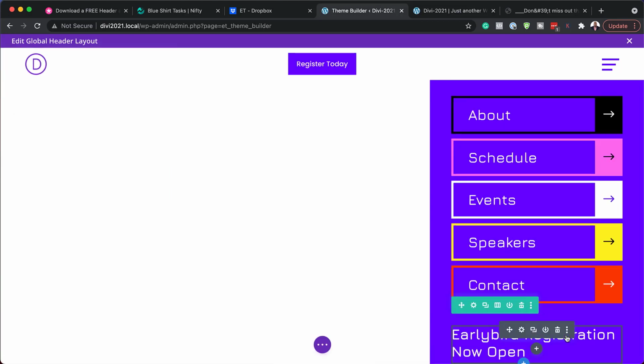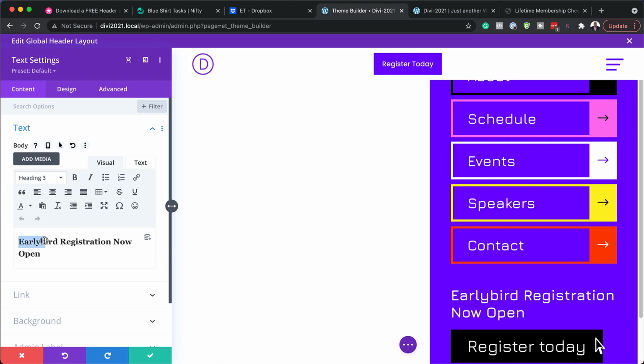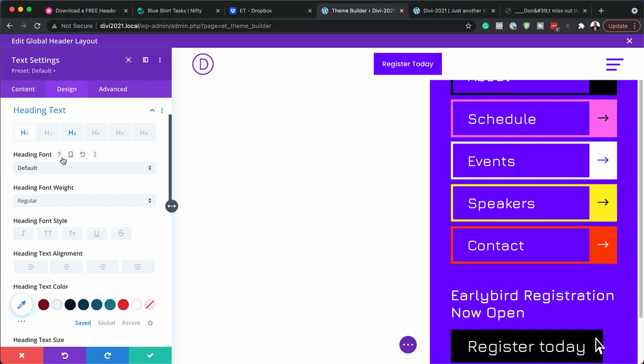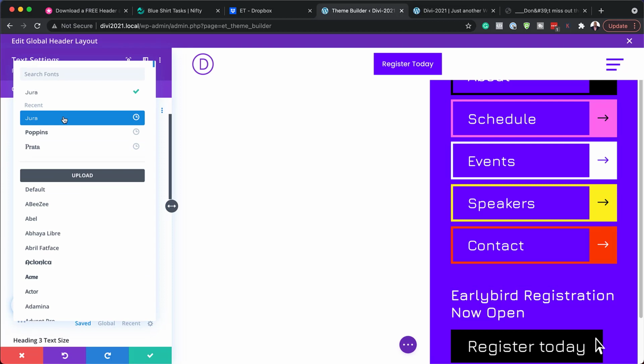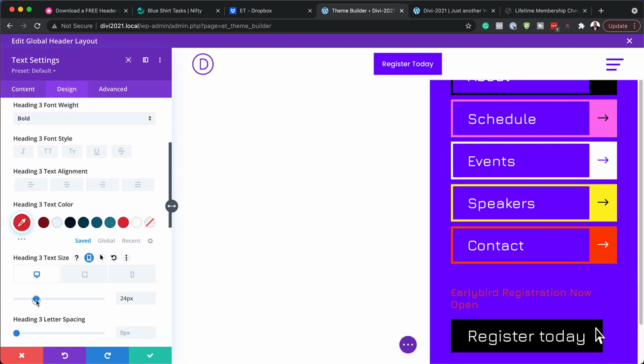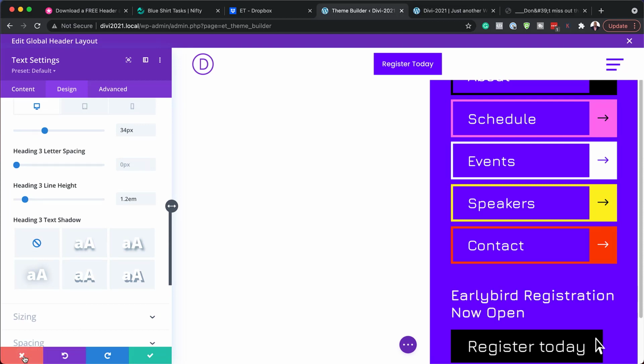We also have this text here which says "early bird registration." So you can also go in. This is a text module. You can change that text to whatever you want by coming over here. Now notice it's set to heading 3. So if you want to add some design changes to this, you can just come over here to design, click on heading text, and on heading 3, you can start by changing your font. You can also change the color. We can reduce the size. As you can see, this is pretty straightforward to go in and make changes to. Okay, so I'm going to close out of this.